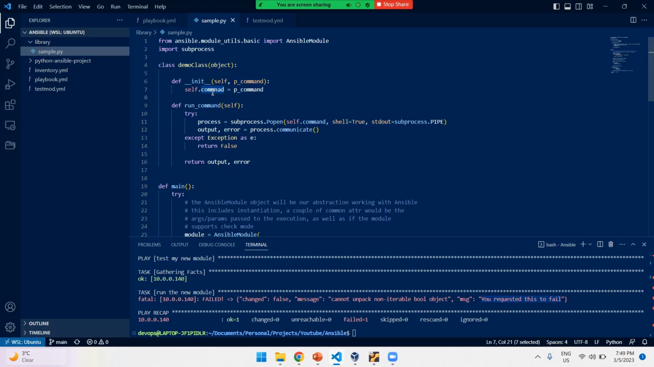Okay, I think here is the problem. I have a different value here and here is different. You got the problem, right? So basically here the command spelling is a mistake. That was causing the error.